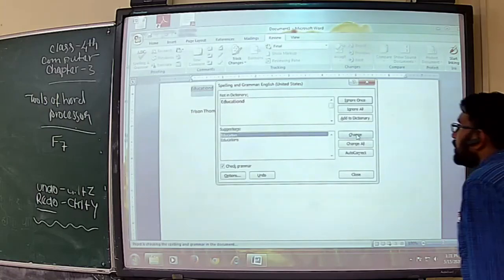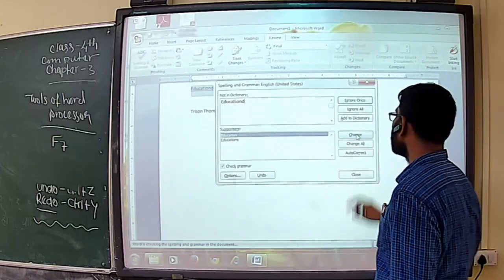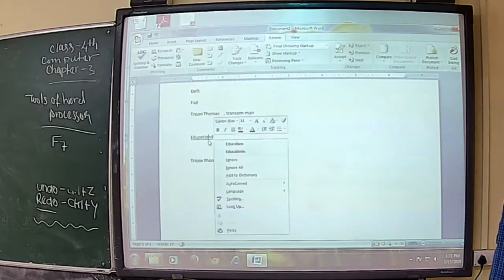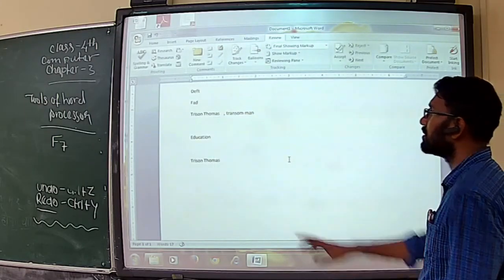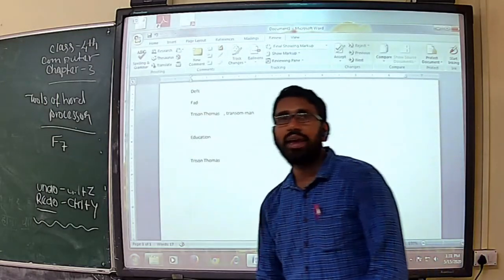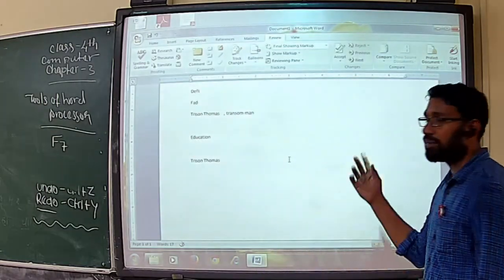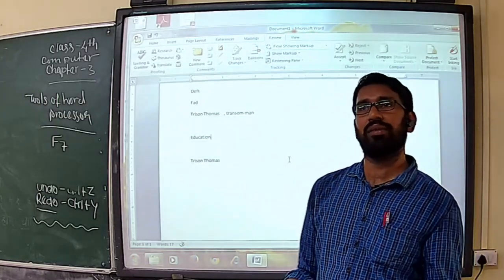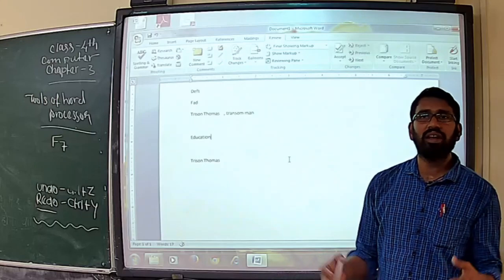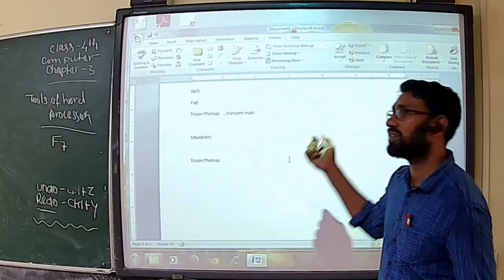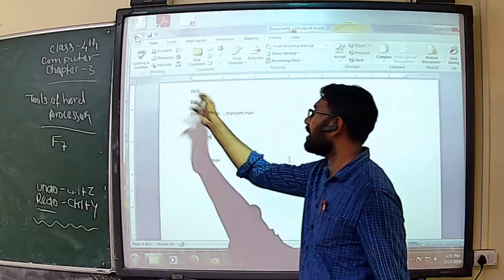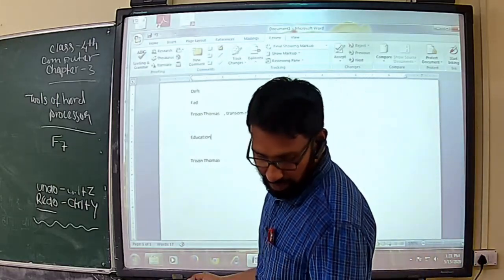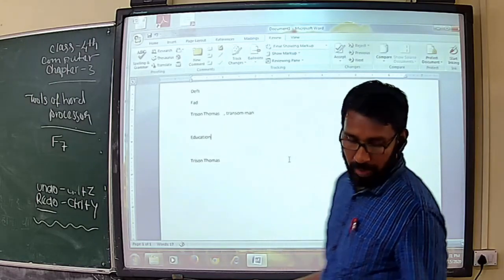Then once we have made every change, we need to press the close button to close the window. Clear? Education. We selected education, and all the area is corrected. Clear? So that button is for that. Ignoring means the spelling we already know, and we assume that the spelling is correct. So we can choose the ignore button to remove the underlines on those spelling mistakes. Clear?